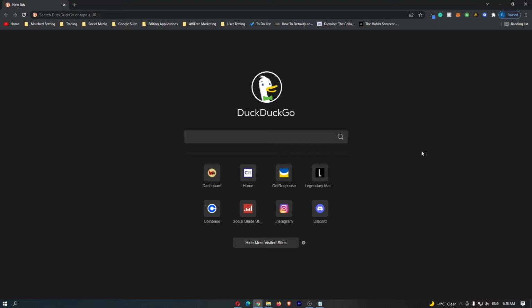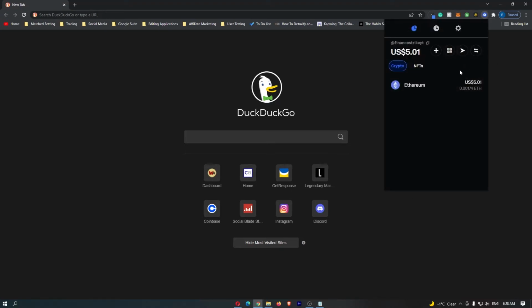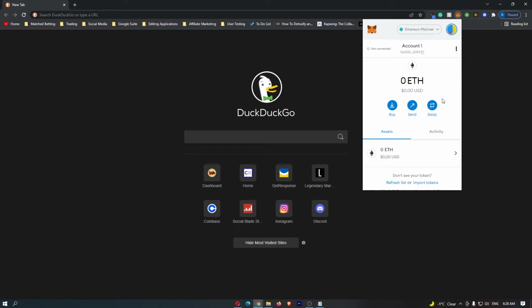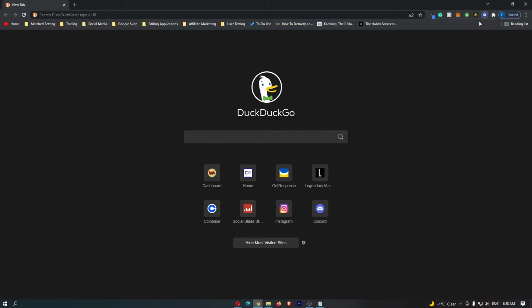How to send Ethereum from your Coinbase wallet over to your MetaMask wallet. Now, this video is going to be a complete step-by-step tutorial. So if you follow along, by the end of this video, you will have transferred your Ethereum from your Coinbase wallet to your MetaMask wallet.